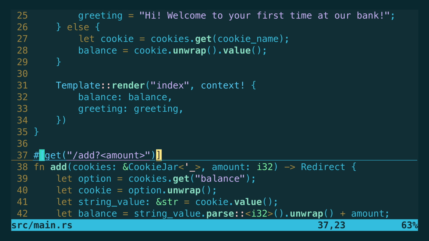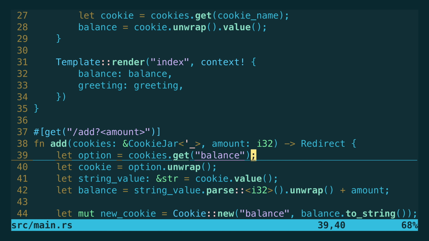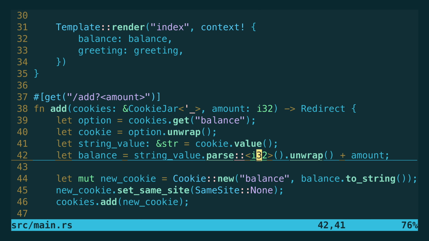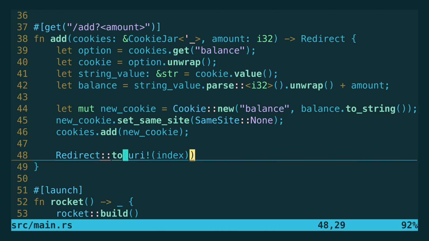The second route is the add route, and it has a parameter amount, and this parameter is an integer. So not an unsigned integer, it can be a positive or a negative number. In the functionality of this route, we get the cookie and try to parse it as an integer, and then we add the request parameter amount to this balance. This is what we will store in the cookie, and then we redirect to the main page.